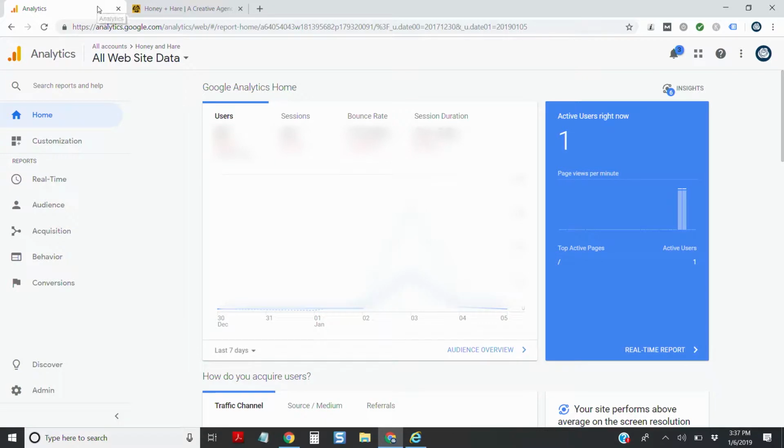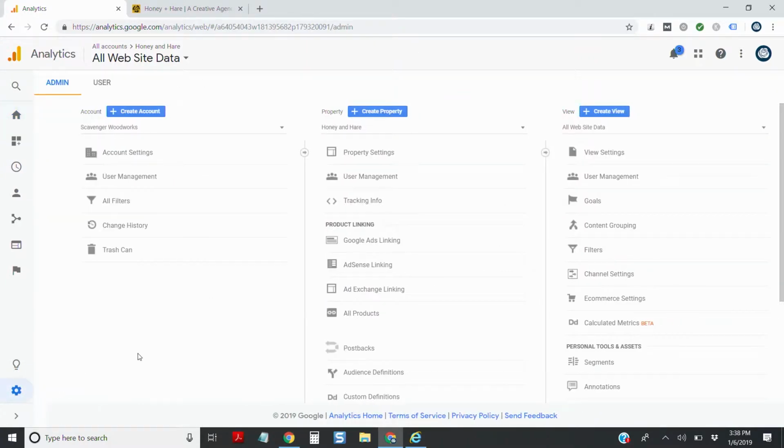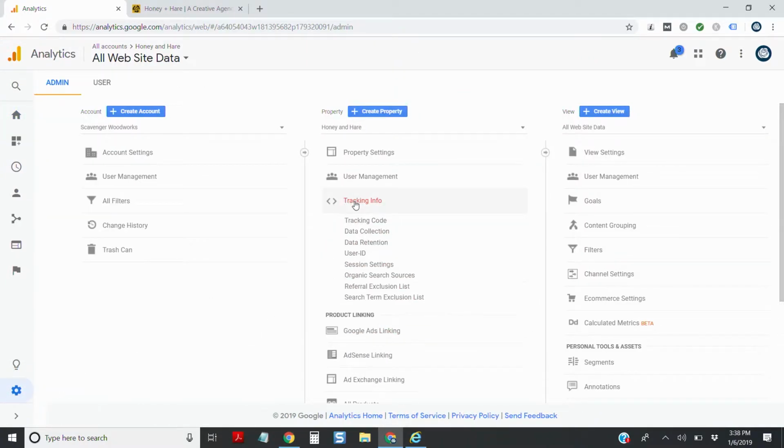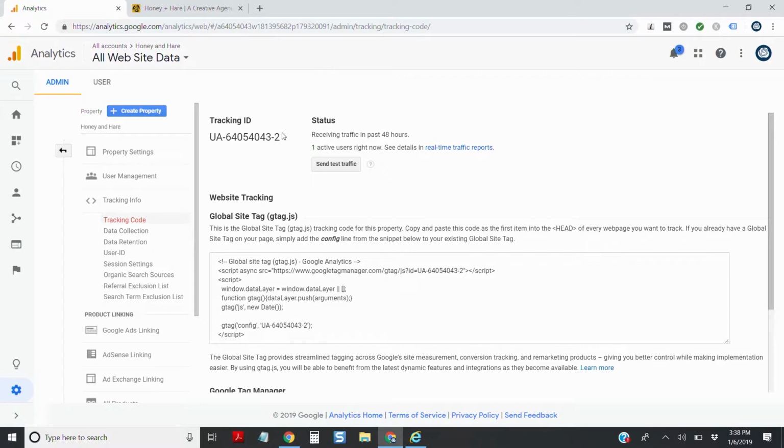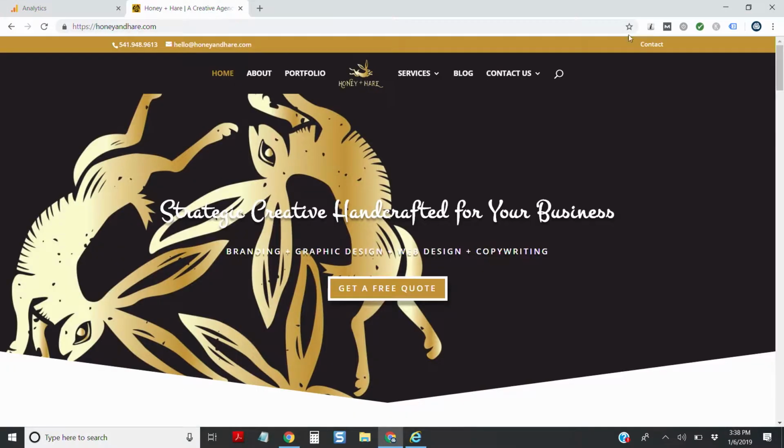In a new tab in your browser, open Google Analytics and log into your account. Click the Admin item in the left navigation. Then click on Tracking Info, which is found in the middle property column. Click Tracking Code from the list of items. Your tracking ID will display to the right and should match the code you found on your website.